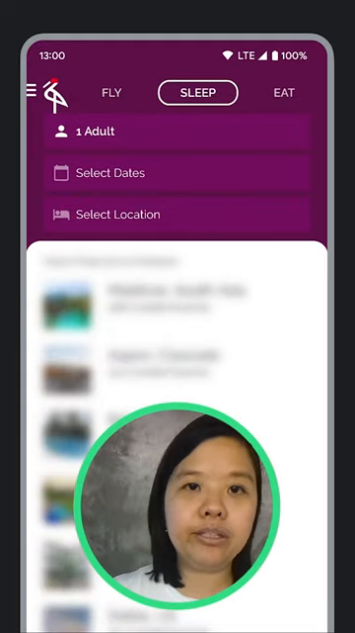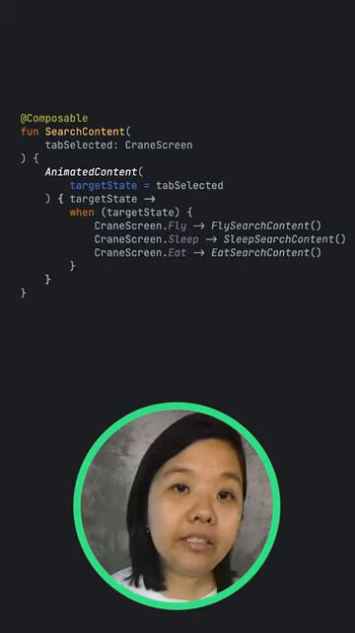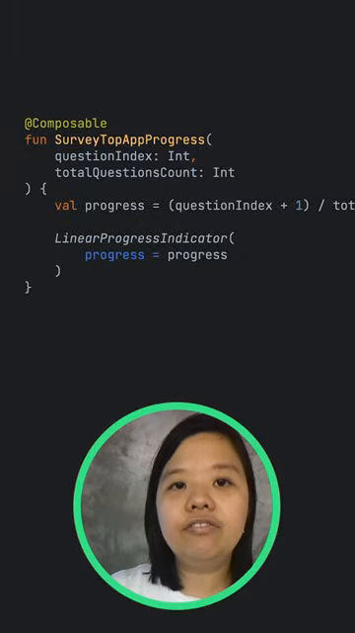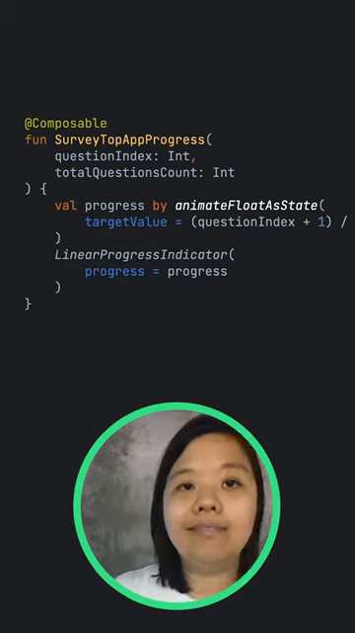Need to animate switch between tabs? Use Animated Content Composable to animate between different composables. Need to animate progress bar? Use the Animate Float as State to animate the single float value, which determines the progress bar length.